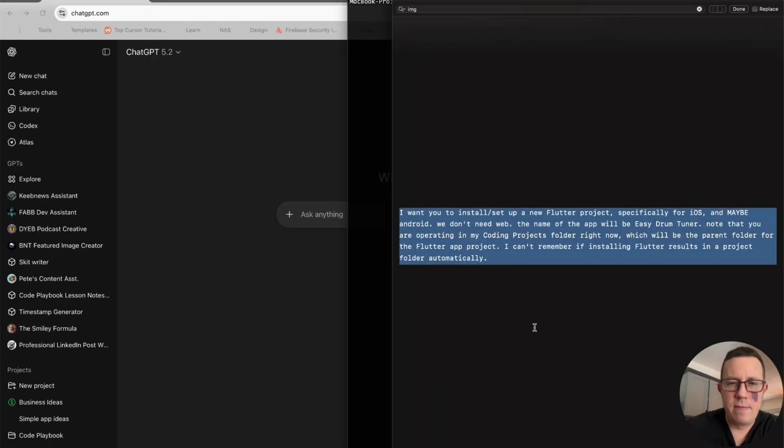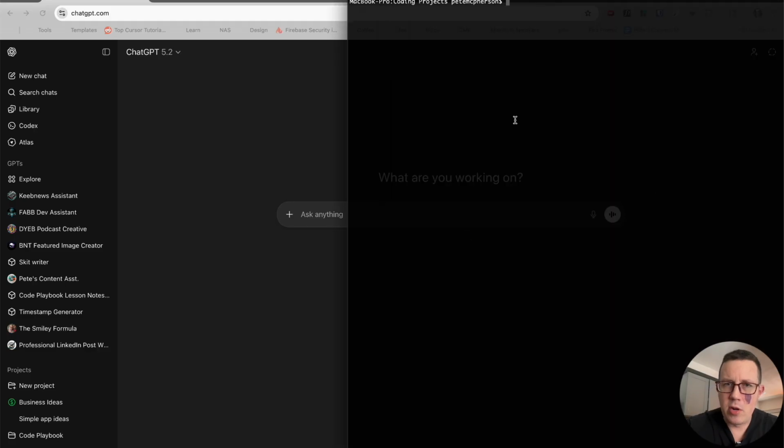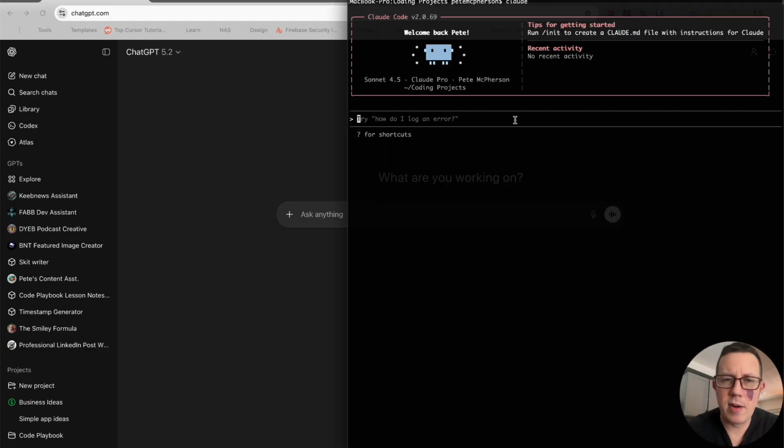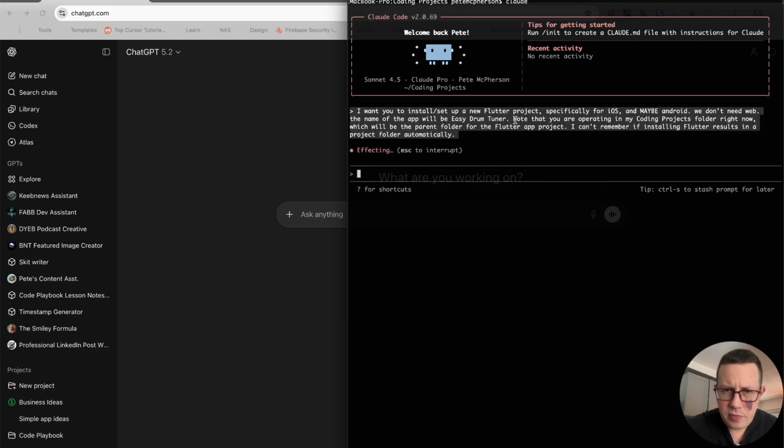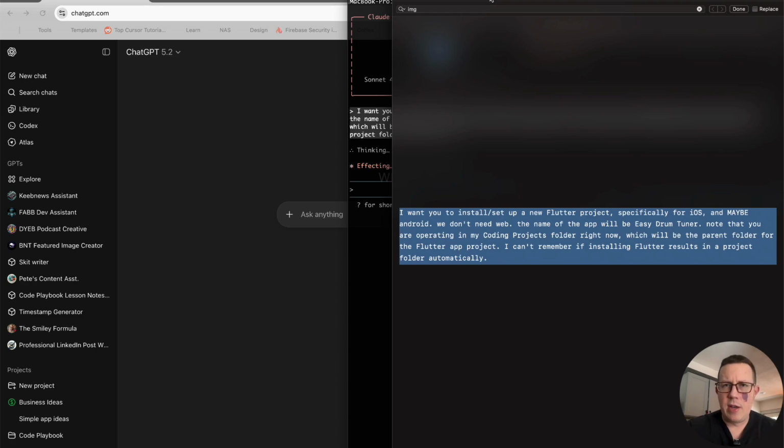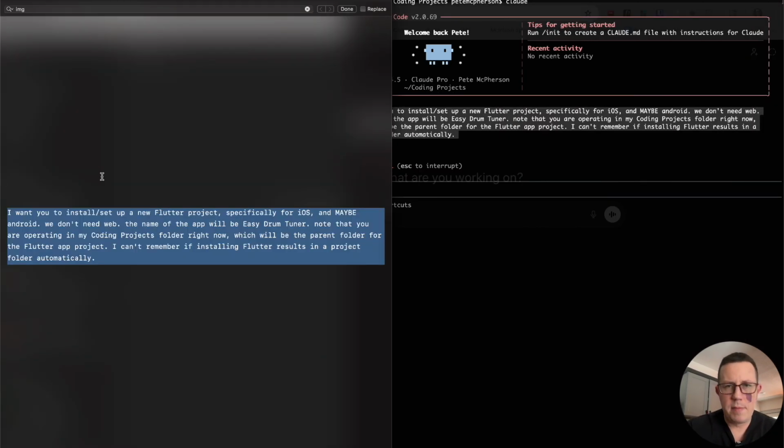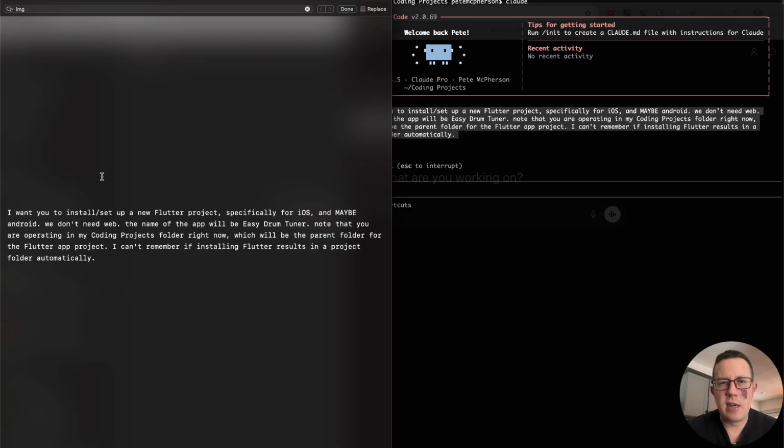So here's what I've done already. Literally one paragraph. I want you to install and set up a new Flutter project. We're gonna call it Easy Drum Tuner, and that's it. So I'm going to copy this. I'm going to go into my coding projects folder, the parent directory here, fire up Claude, and just hit go, right? So I'm basically going to implement some stuff and then write the next prompt, and implement some stuff and test and write the next prompt. That's kind of the entire game plan here.